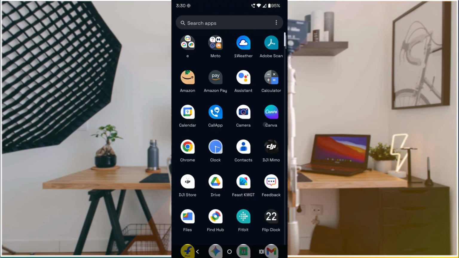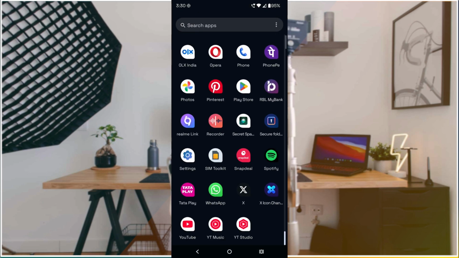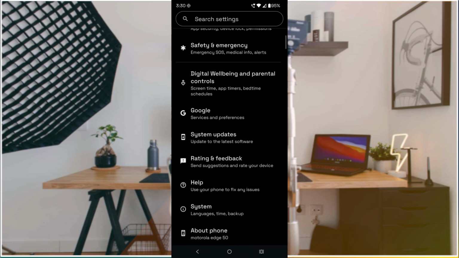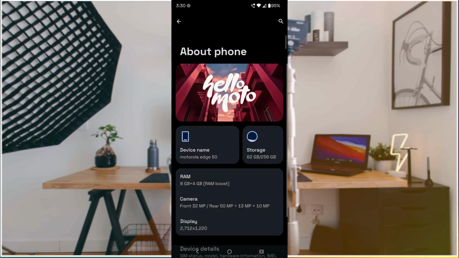Today in this video, we'll see where is music player in Motorola mobiles. First of all, let me show you my mobile brand and model. See, this is Moto Edge 50 Neo.